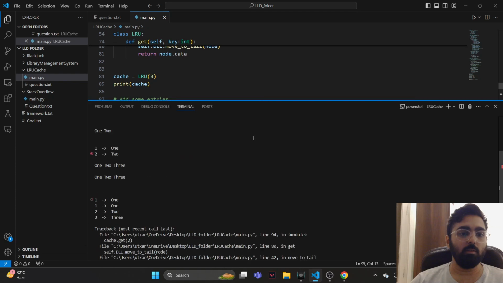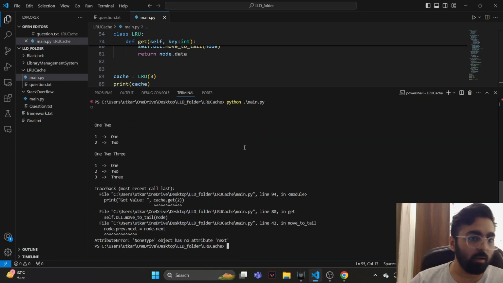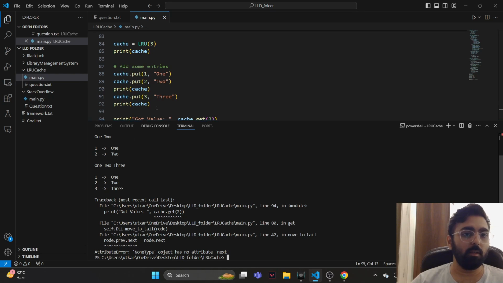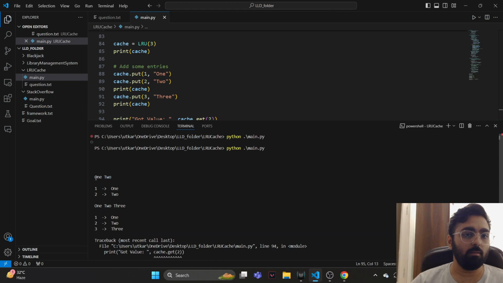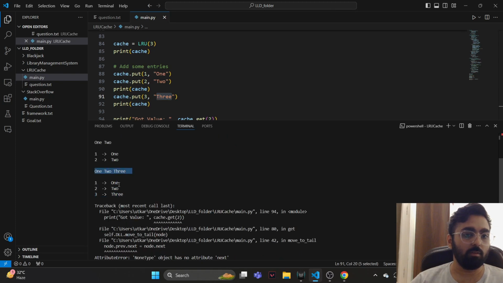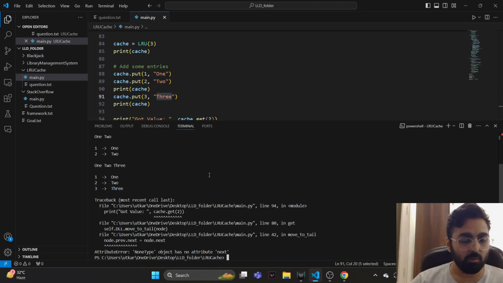Awesome. So now if I run our program, let's see what we have over here, right? We put in two elements and we printed it out. So we had 1 2 and 1 2. This is the hash map, this is the linked list. Then we added another element, so we got 1 2 3 and 1 2 3 and 1 2 3. And then there's some sort of a problem saying that NoneType object has no attribute next for node.previous.next. This happened on line 42.